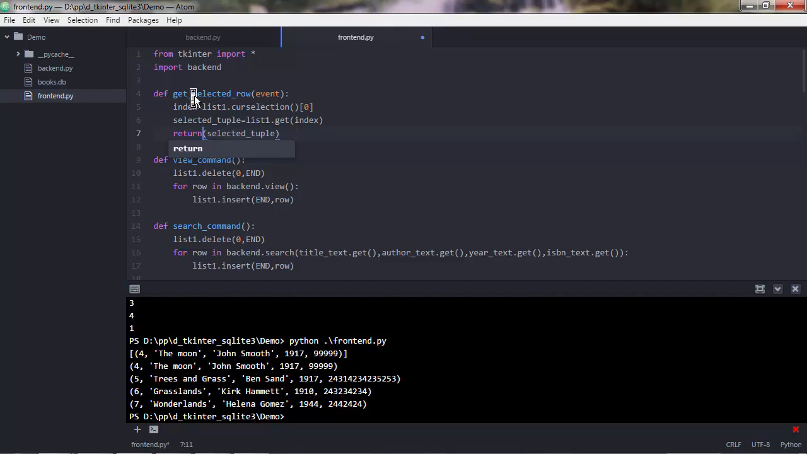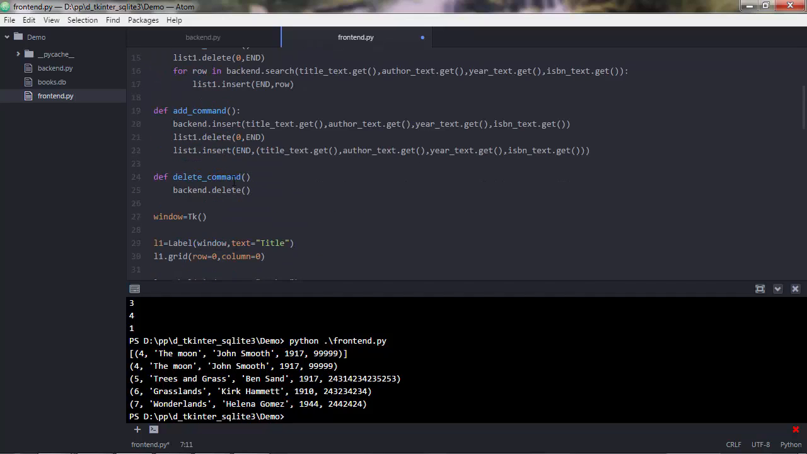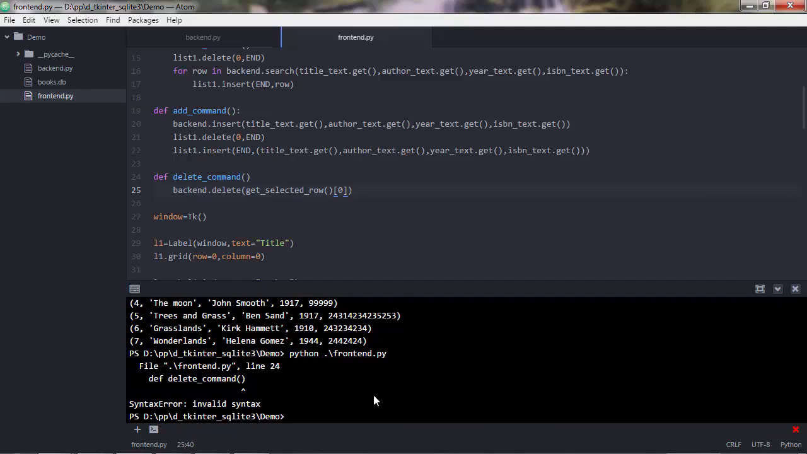So if we call the function now, get selected row, and we need the item with index 0 from get selected row. So save the script, and we got an error at line 24. I don't have the colon here. Try out again.